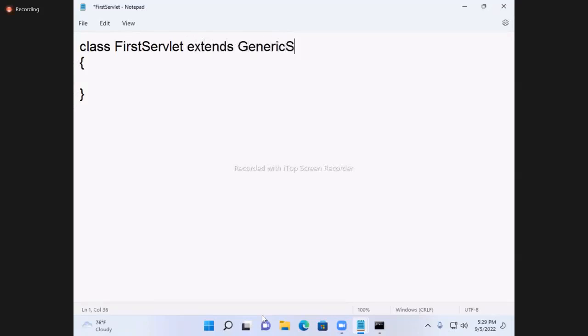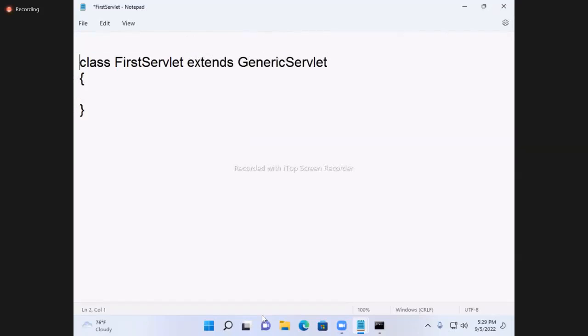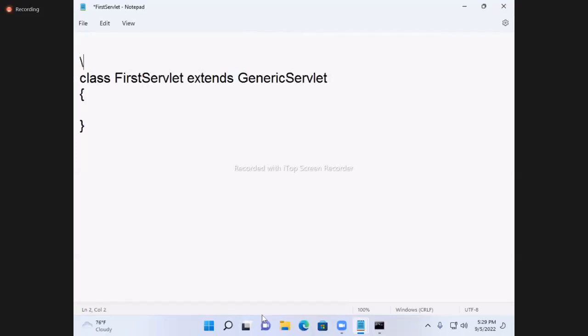How to inherit GenericServlet? Extends GenericServlet. GenericServlet is an abstract class in the jakarta.servlet.* package. Now it is in the Jakarta Servlet package. Is it required to import? Yes, compulsory. That's what I imported. Here, what is the meaning of star? All classes and all interfaces. Okay.